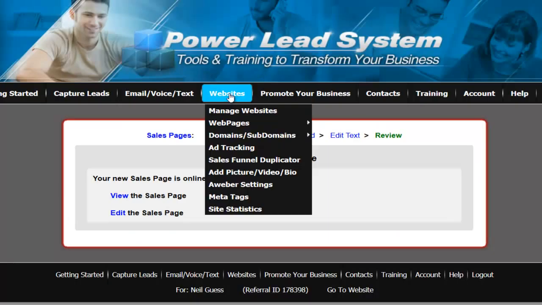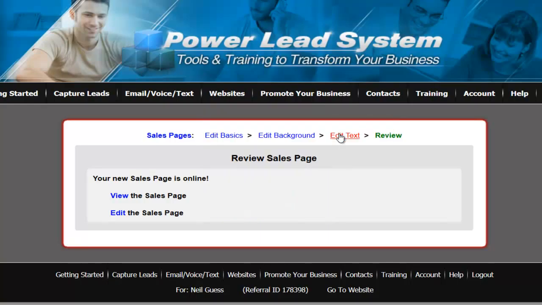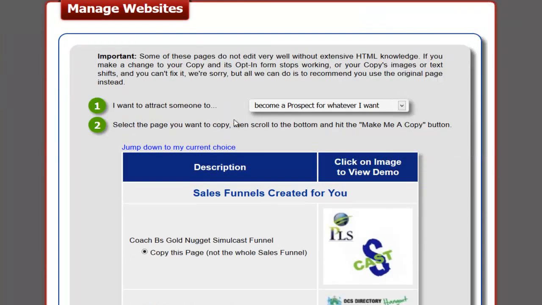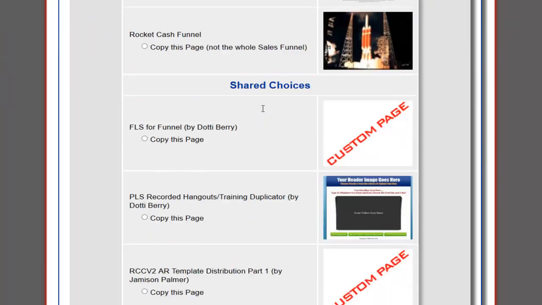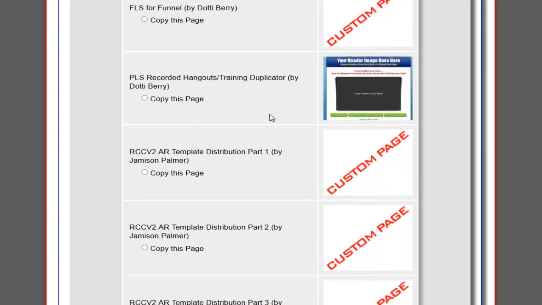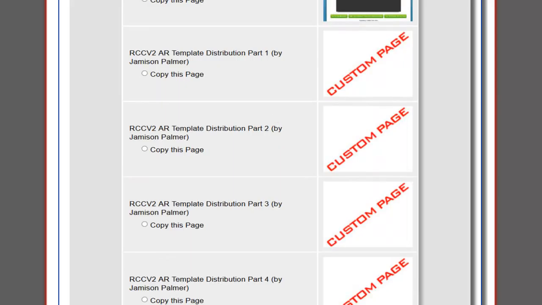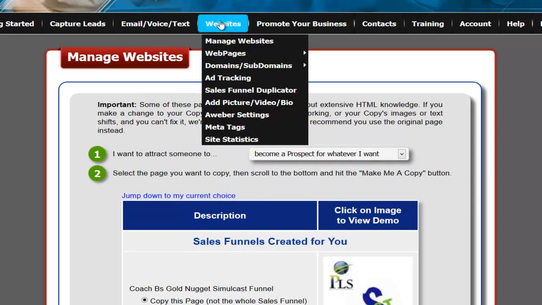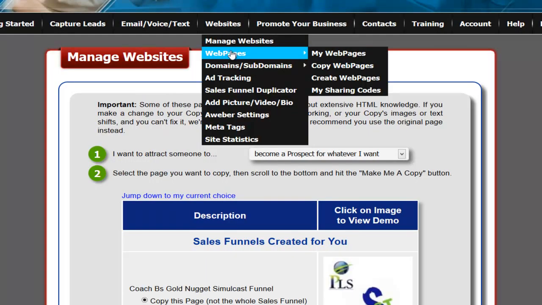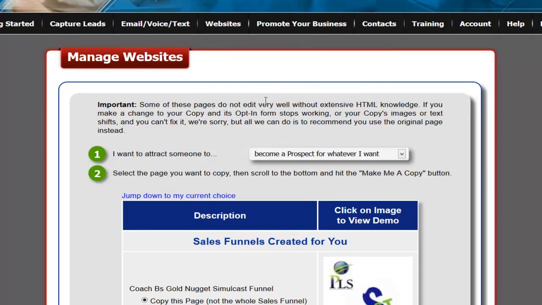So again, copying web pages is very, very simple. And one of the final things that I wanted to show is we've done some programming that I think you're really, really going to love. And let me show you what I mean. I'm going to hover over sites, hover over web pages, click on copy web pages.